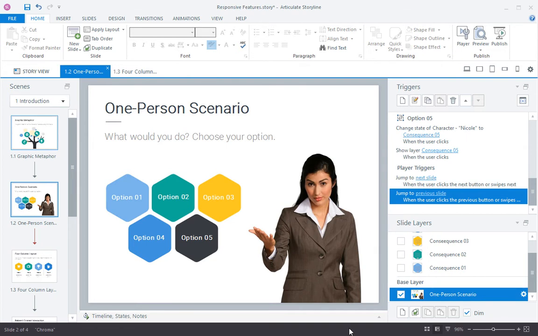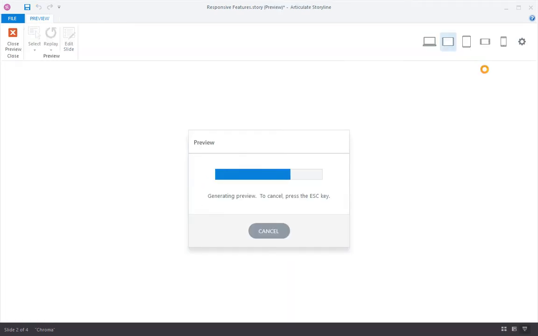Okay, so here's my slide. Now, I wonder how this slide's going to work on tablets and phones. Well, Storyline 360 now has this responsive preview toolbar that lets you quickly see how your slide will look on desktop and devices. Let's see what my slide will look like on a tablet in landscape.